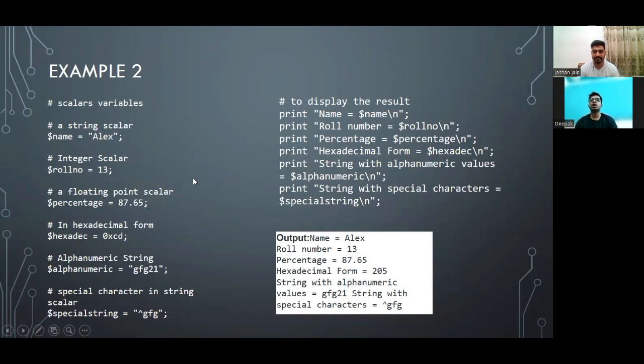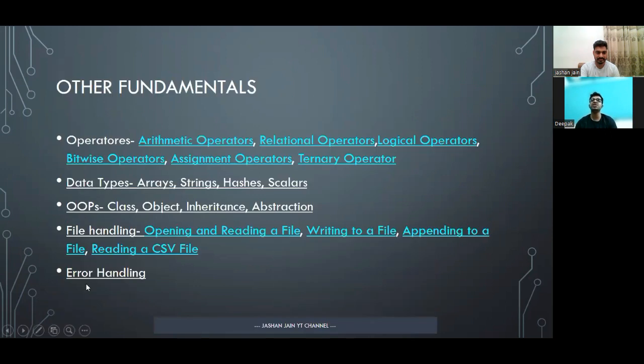Yeah, so this is our second example. Here we have shown how it is used for strings. We have given a variable $name is equal to Alex, an integer scalar $roll_number is equal to 30, and a floating point scalar $percentage equal to 87.65. In hexadecimal form also we can give values, so we have given that also: $hexadec is equal to 0xCD. Alphanumeric strings we can also use, where some parts are alphabets and some parts numerals, so GFG21 we have given.